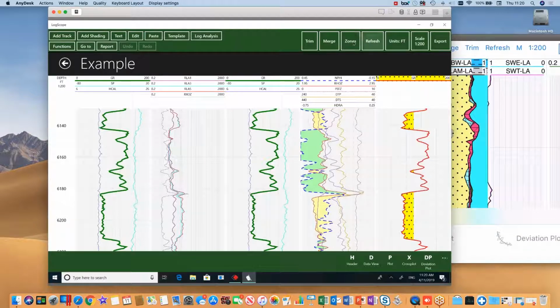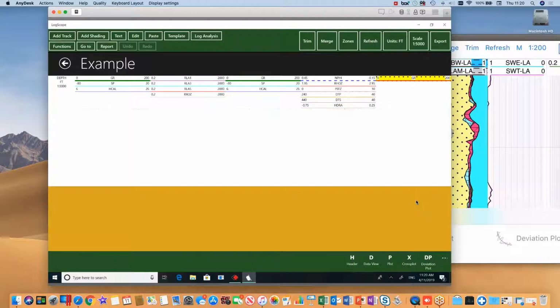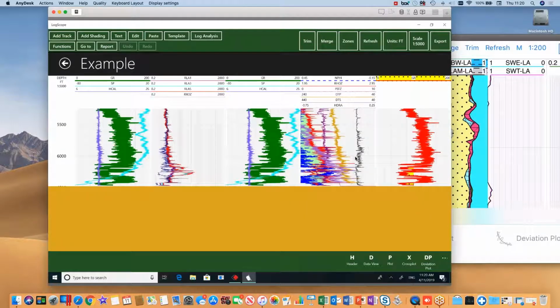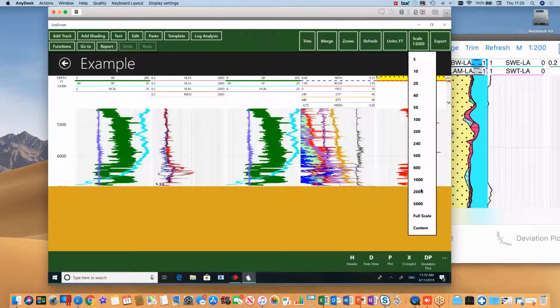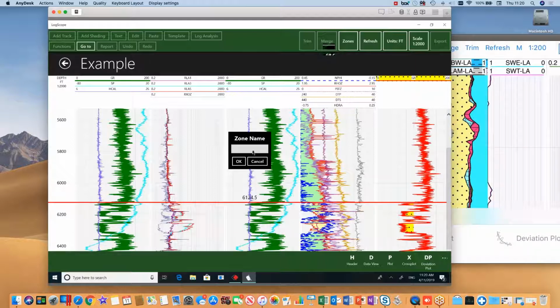So let's look at the zone functionality first. So I'm going to set the scale as 1 to 5,000. Okay, so we'll just go 1 to 2,000, so it looks a little better. And we show the zones, and then we hit edit. So I know this is the top of my reservoir, so I'm going to click on there, and I call it reservoir. And I can move this up or down.